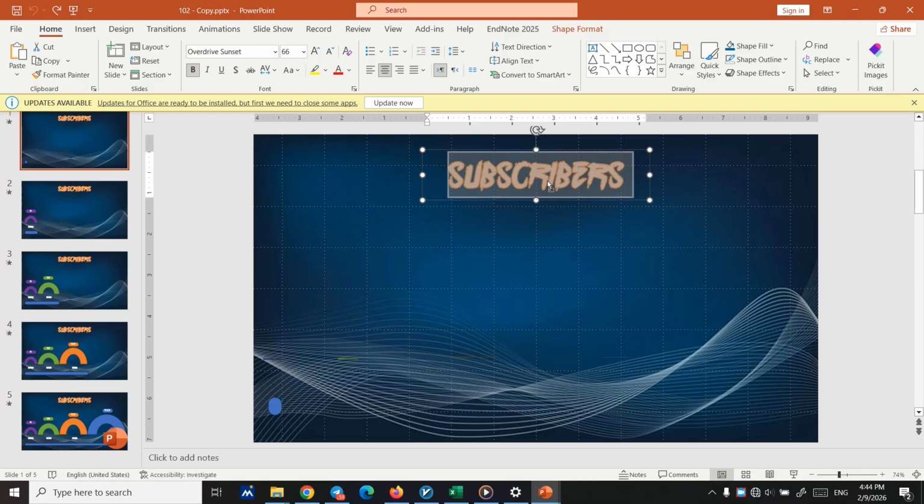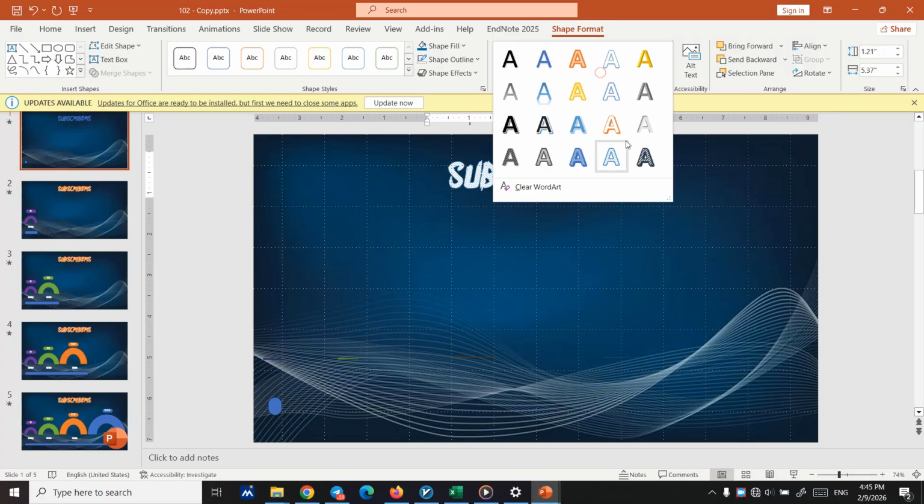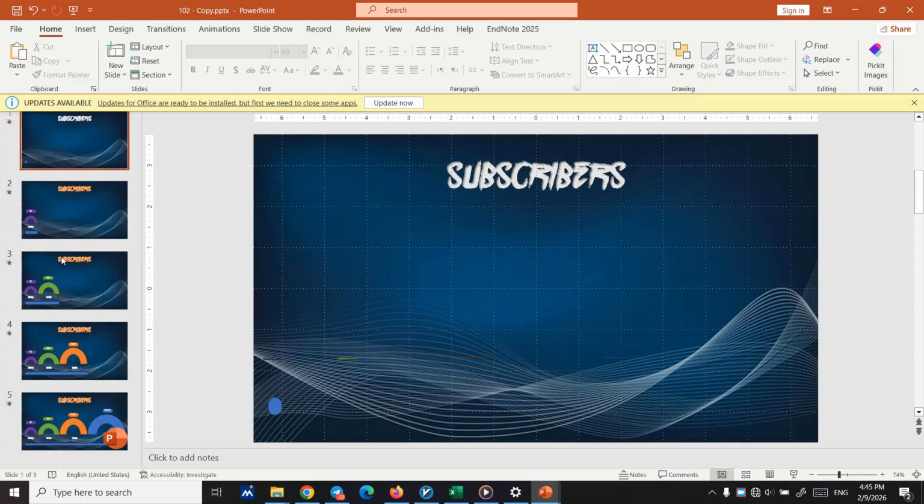At first, we need to create this shape. This text is created by using Overdrive Sunset as a font. And this effect, I'm not into it. It's kind of awkward. Let's go with something more manual like this.